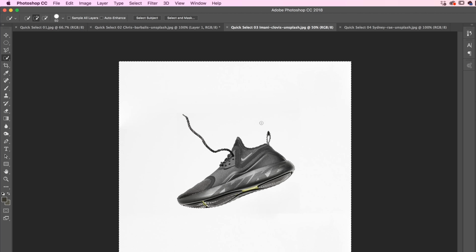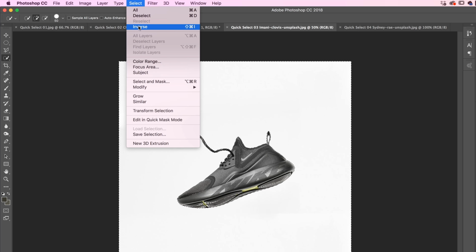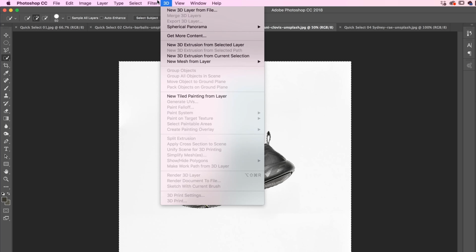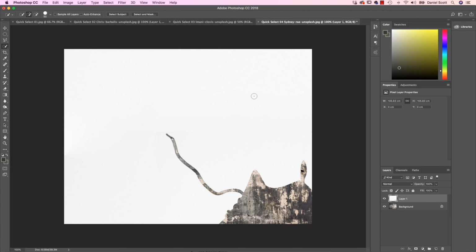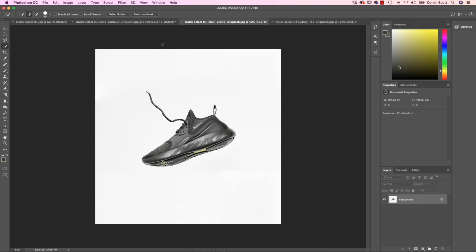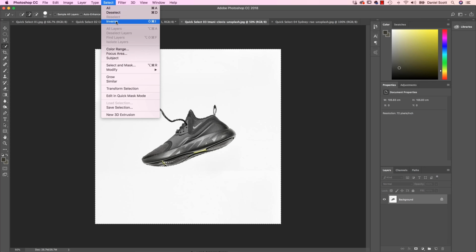Now what I'm gonna do is go up to Select. There's one in there called Inverse. So have a little look there. You can see the marching ants are around the outside because basically if I copied this now, moved across, and pasted it, I've just got the background. It's kind of cool. But what I wanna do is go to Select and go to Inverse.